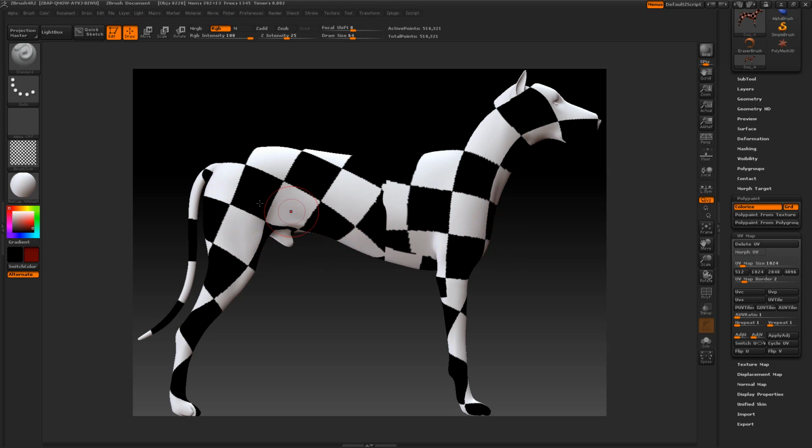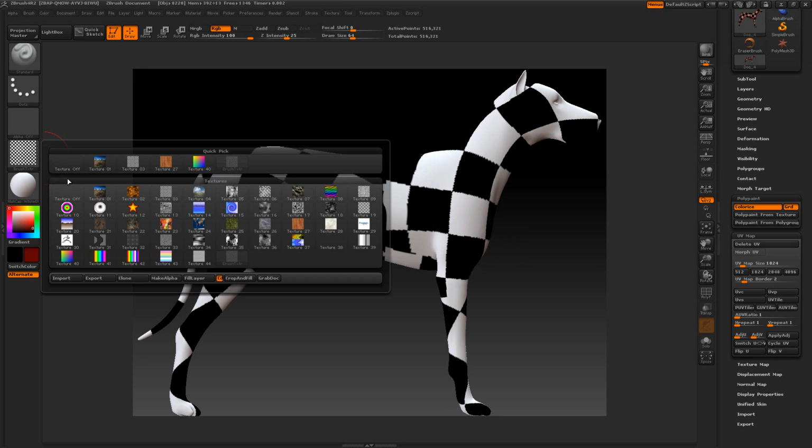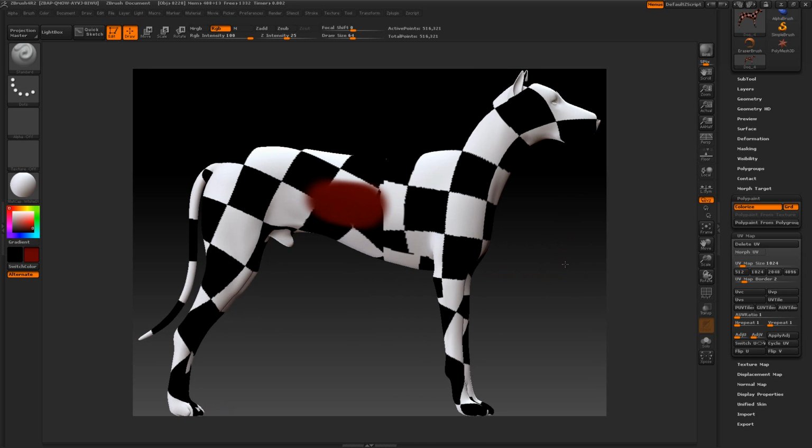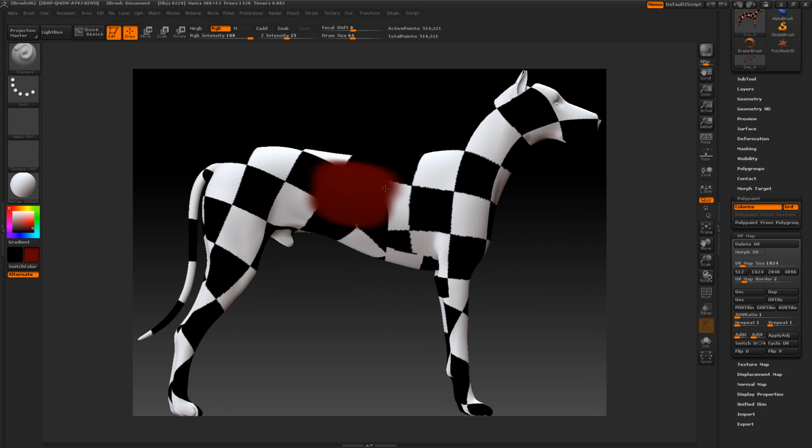So basically, if I turn this off, this is polypaint. This is actually polypaint right here. I can actually paint color on it, and it's in real time, meaning I can rotate this around and sit there and paint on it.